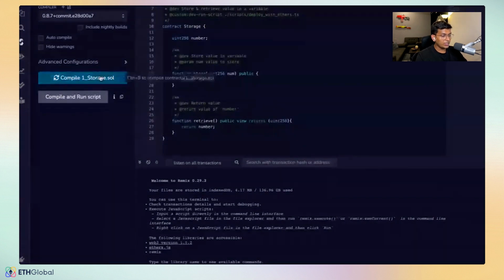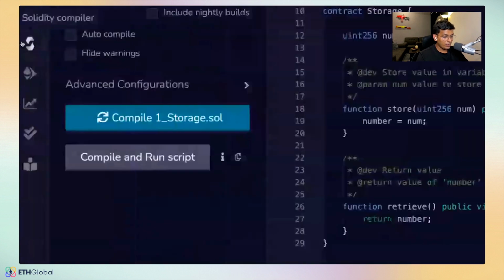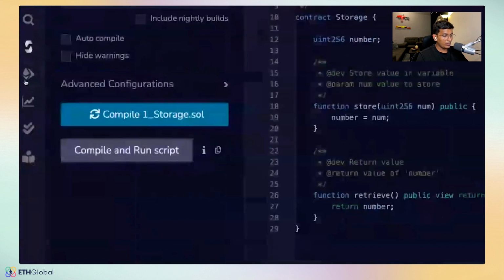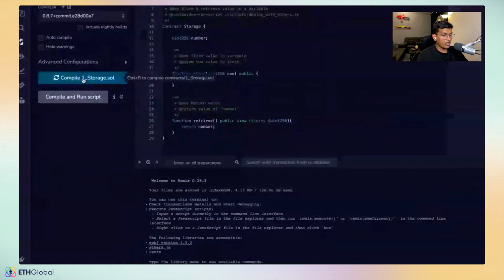Also, now that we know what this smart contract is doing, all we need to do is start compiling, right? So to compile the contract, all you need to do is go to the Solidity compiler section on the icon panel. It is this over here, right? And then you have to click on compile storage.sol.